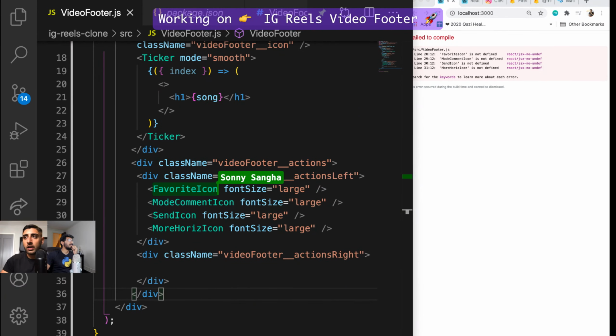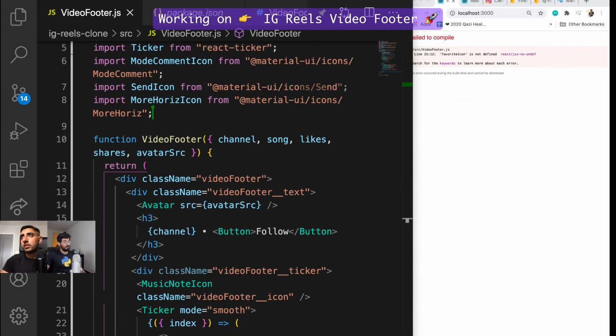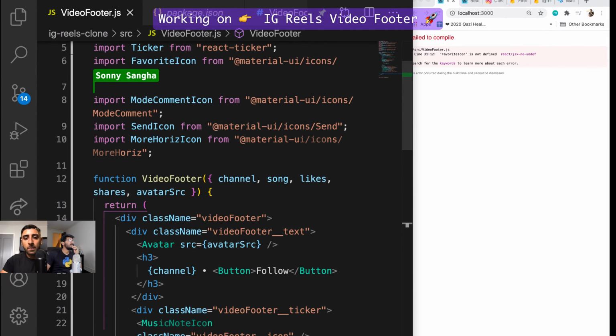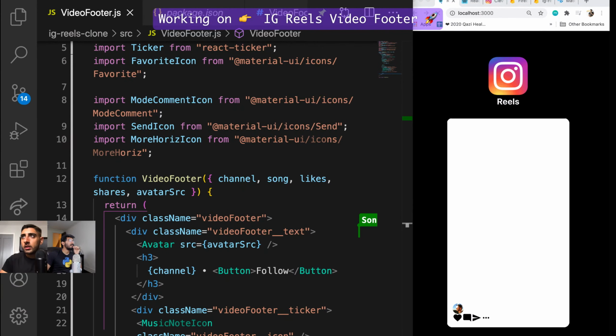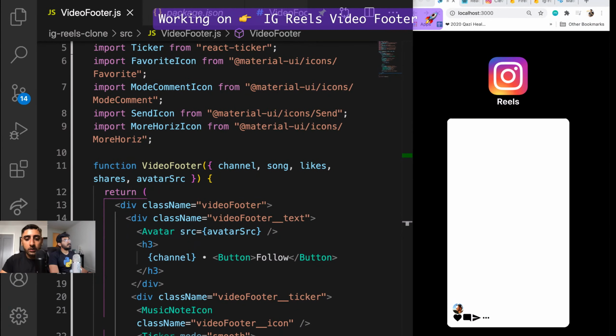So this is the favorite icon, this is a chat icon, a send icon, and 3 dots. So I'm going to go ahead and import those. Let me pop those in at the top. We've got the following, and then I've got the favorite icon as well, which is here. So we should see that come onto the screen now. You can see those 4 icons at the bottom of the screen.